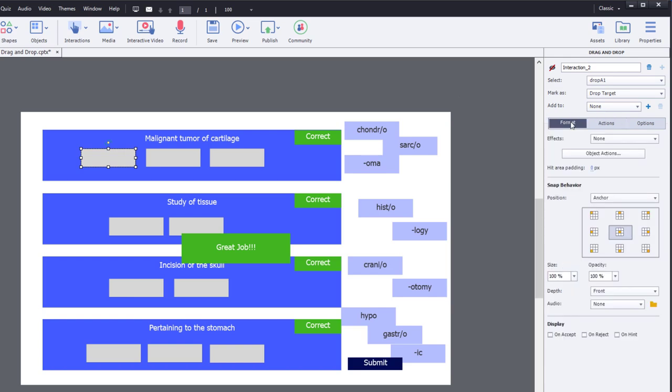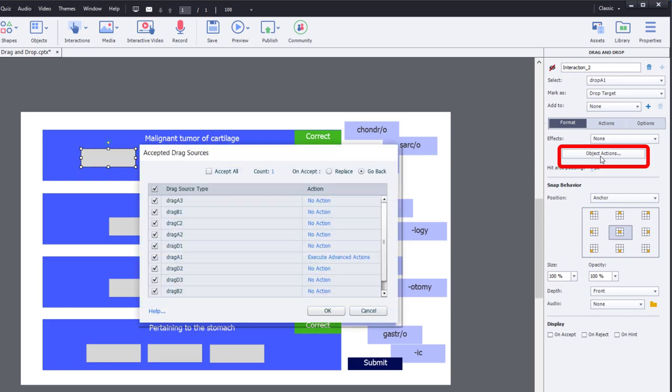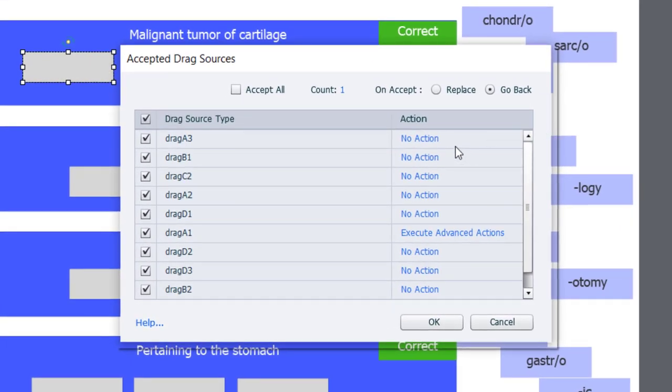We go to the format tab, and here's where you can set individual object actions for all of the different drag and drops that we have. So in this example, I have all the other draggable items, no action, and they're going back to their original spot because they're the wrong answer.